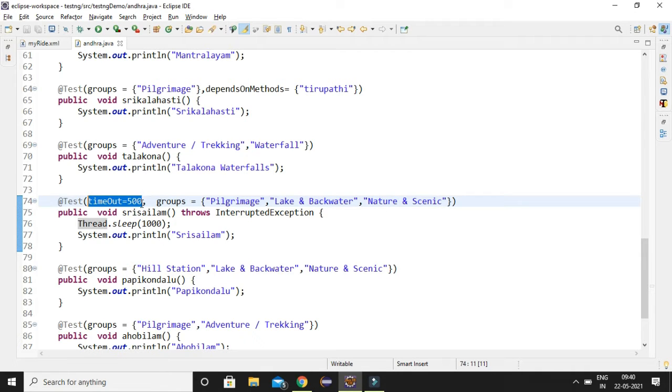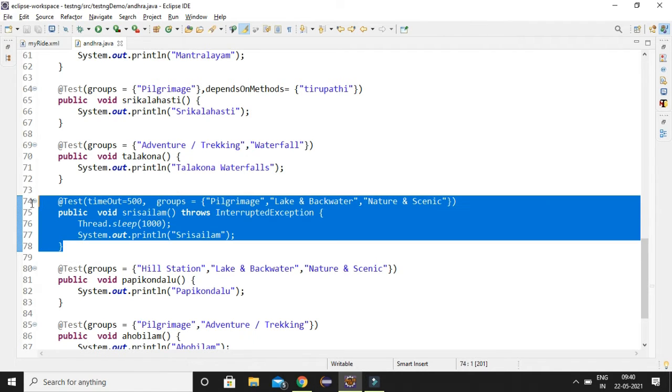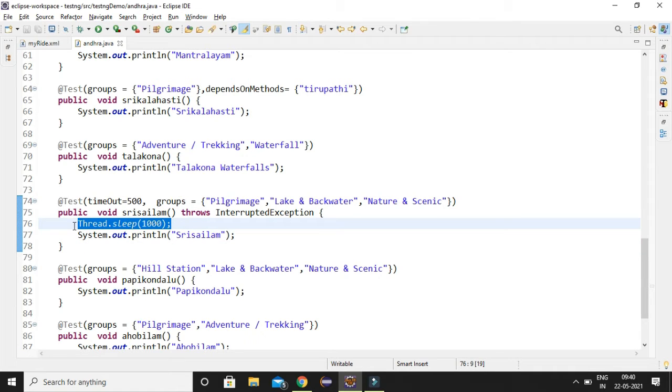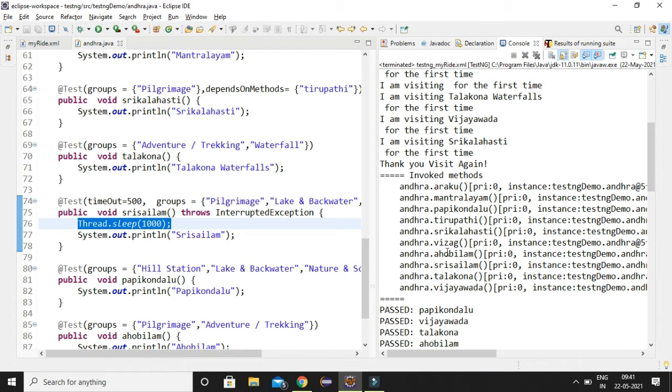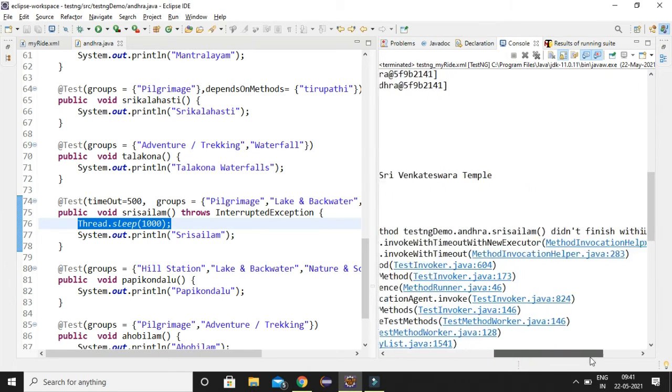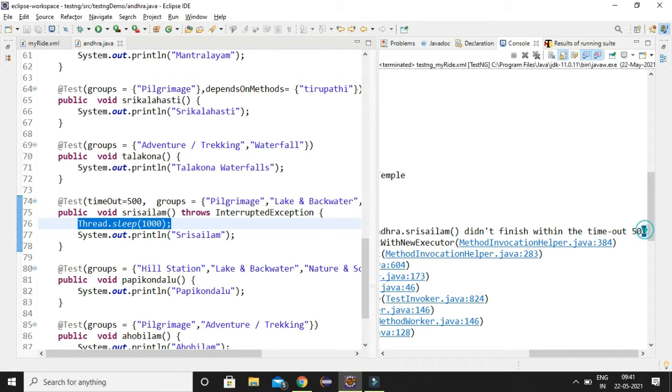Okay, so within 500 milliseconds, if this test is not completed, then this test will be marked as failed. But I am giving a thread sleep of 1000, so obviously this will not complete within 500 milliseconds. Then in our output we should see this method as a failure. Okay, let's execute and see the output. See, your Srisalam method got invoked, but it failed. What is the failure? Method didn't finish within the time 500.